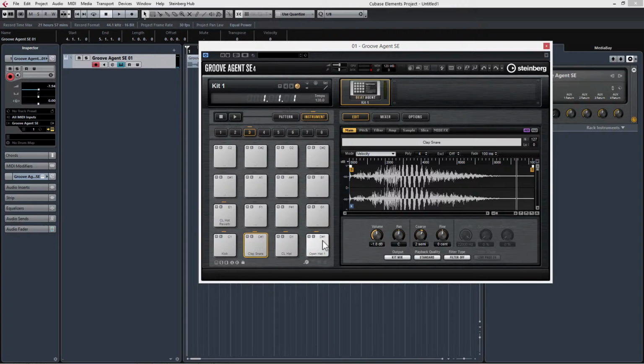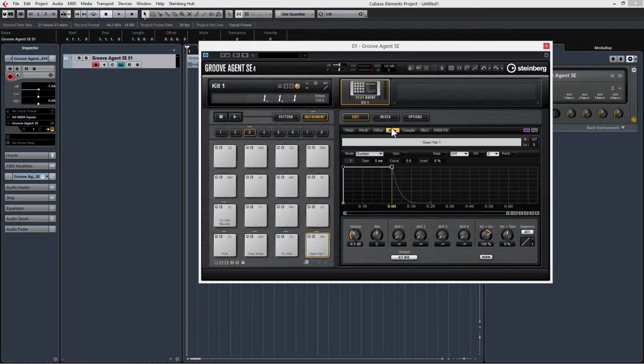Okay, now we can go back to our open hat. We're actually going to edit the amp envelope here. I'm going to click on amp here. I'm going to drag the sustain down. You'll notice an immediate difference here. We just want to make the decay a little bit longer, so I'm going to drag that out.